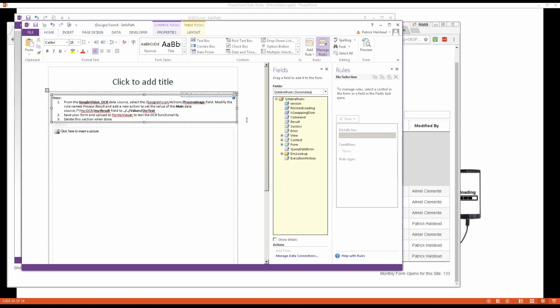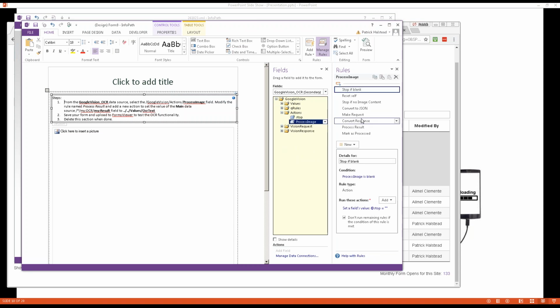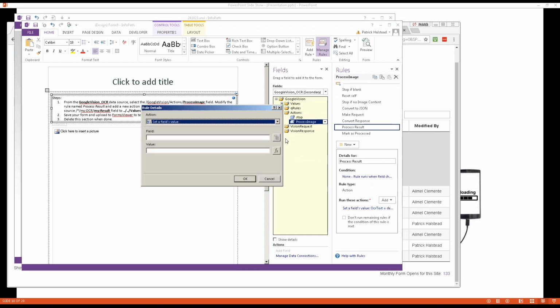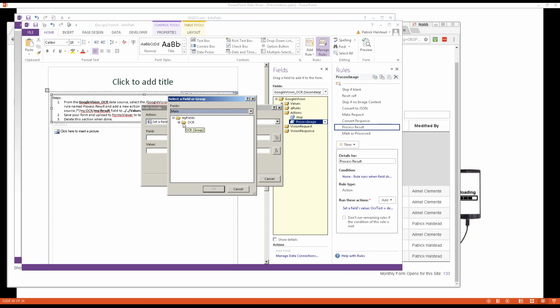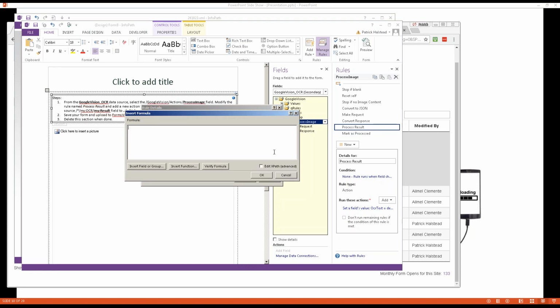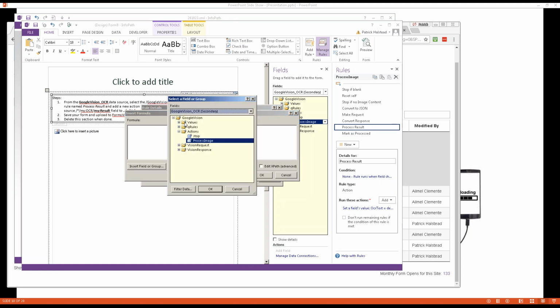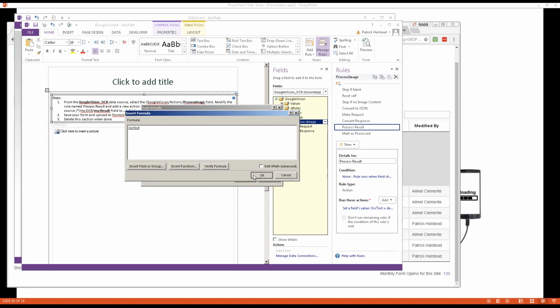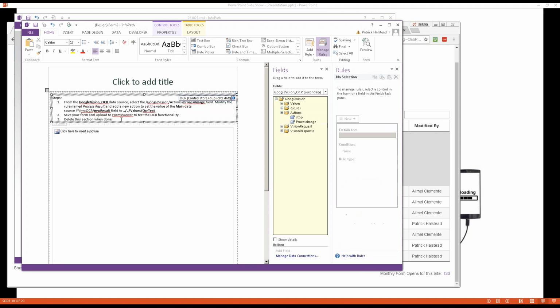Then we're going to go into the Google Vision OCR data source, and underneath actions, there is a process image, and we're going to change the rule called process results to add an action that sets the data in the main data source. And this is going to be this result here. That's going to be the result of the processing of the image, which is, I believe, OCR text. And then we're done. So we'll just delete this little help text here.